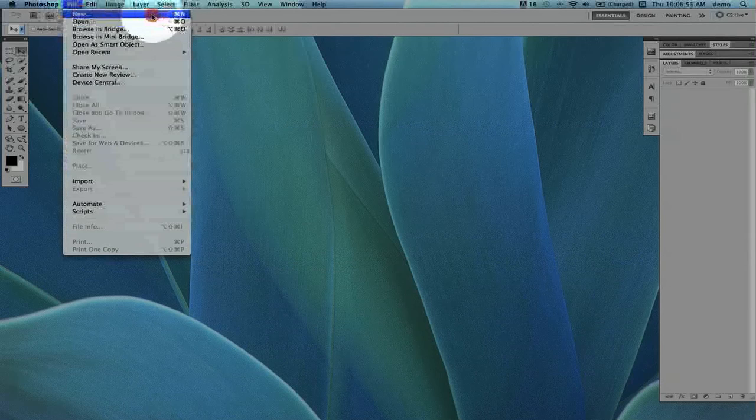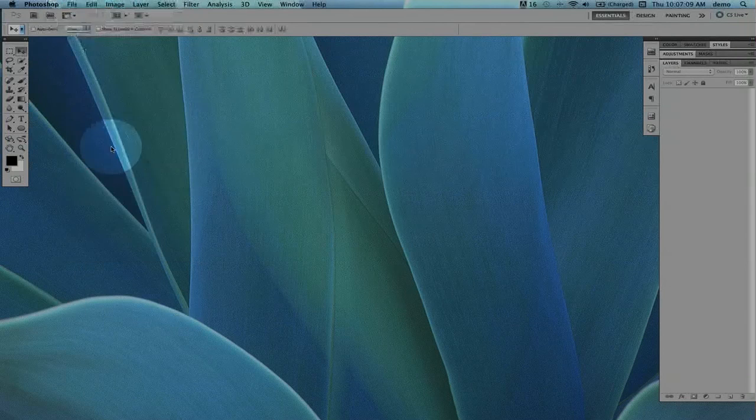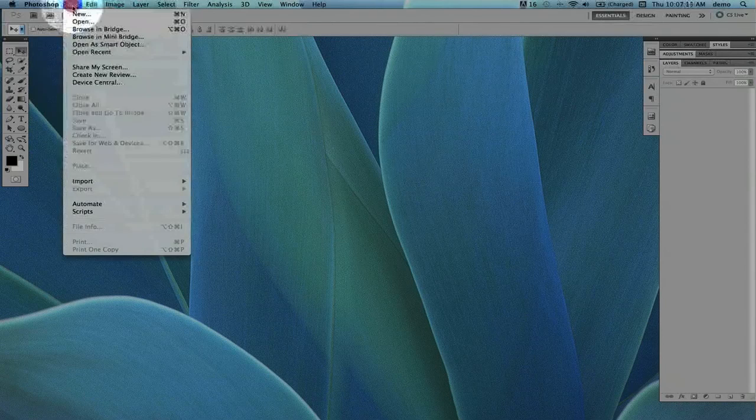The difference between this and the PC is, on the PC you would use the Control key. That's really the only major difference. Command N on the Mac is Control N on the PC. We'll catch other details as we move along. So let's create a new file.